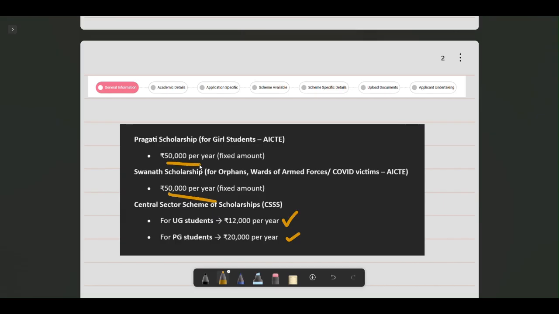They will directly debit the amount into your bank account only. They will not debit into the college bank account or anything else. They will directly debit into your bank account. This is a central government scheme.